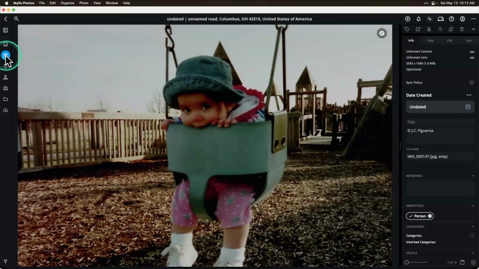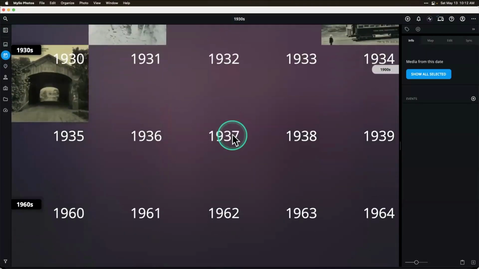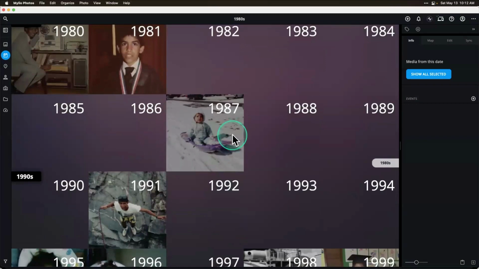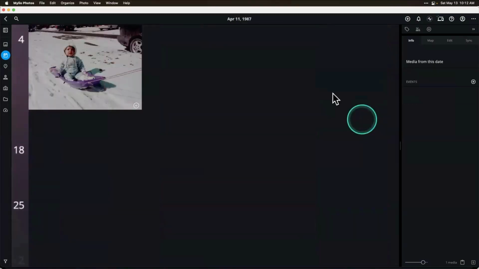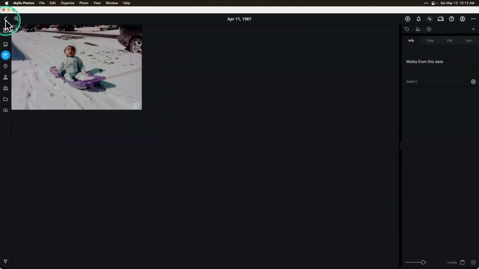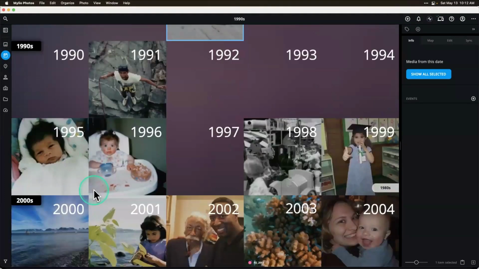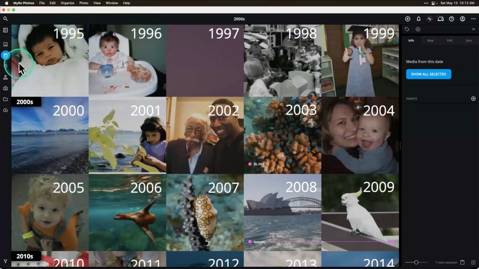Now, if we go back to our calendar view, go to 1987. There she is. Okay, so that's how you would go ahead and date your images so that they would show up in the life calendar. It's actually a lot of fun to do that. Okay, next one down, we're going to go ahead and take a look at.